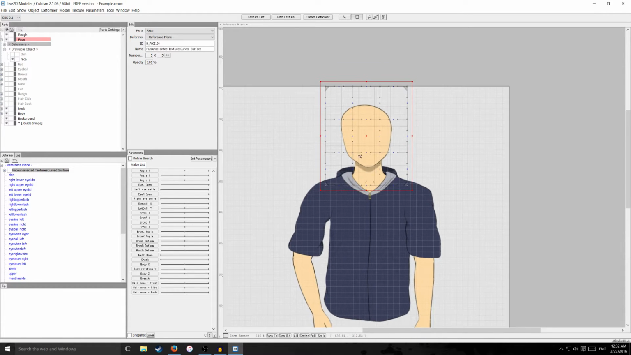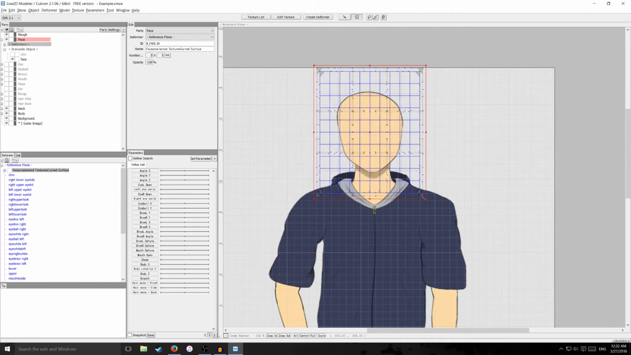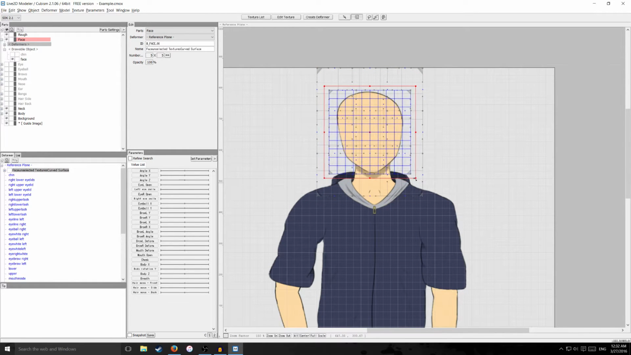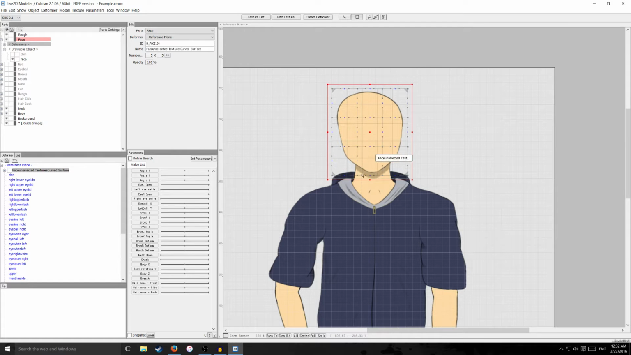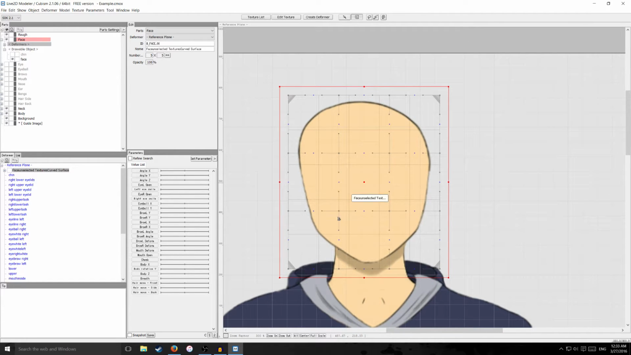So what I want to do is make this deformer smaller so it fits the head better. And how I'm going to do that is by holding Control and Alt, and then I'll just shrink it. There we go. And just make sure the gray outline of the square is still around the drawing. And then this way I have a better grid of how I can modify my face.